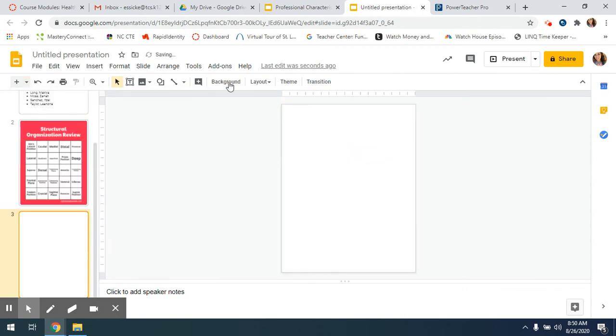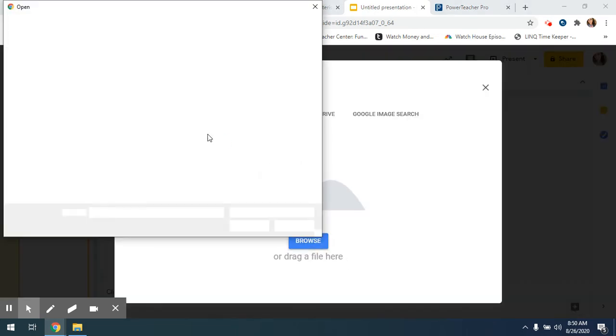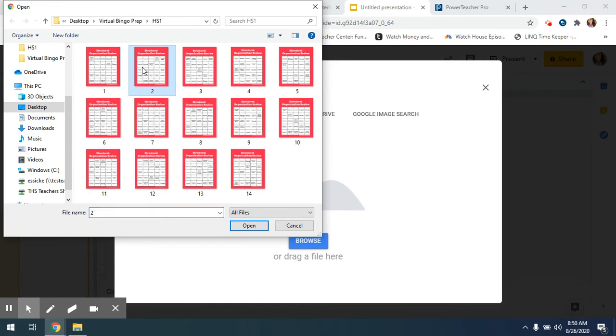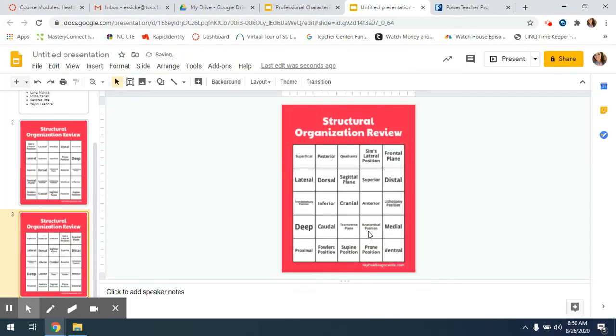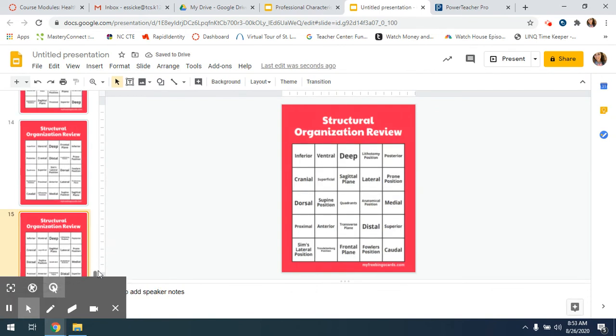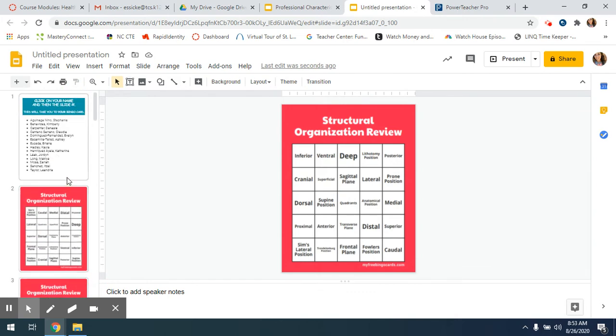Insert blank slide, background, choose image, browse, slide number 2, card number 2, and done. You're going to repeat this for all of your cards. I'm going to pause here. Okay, so now I'm done with that, and I have 14 different bingo cards for all of my students.